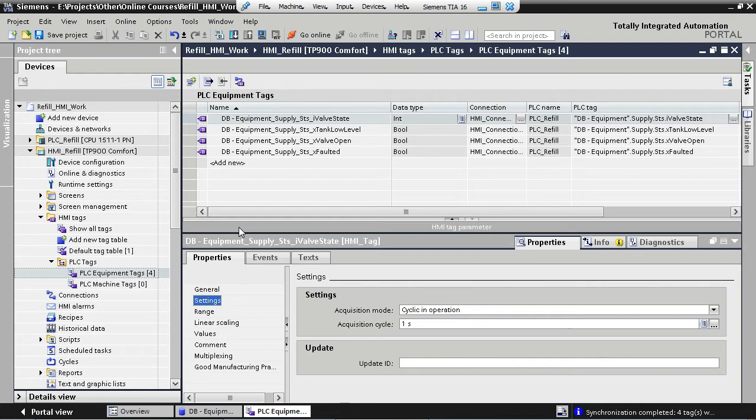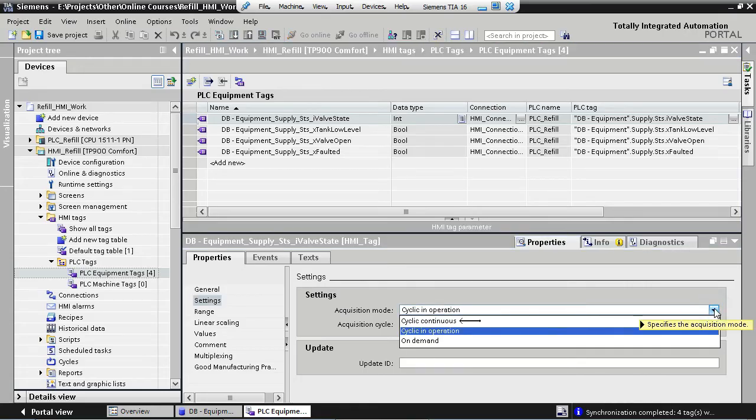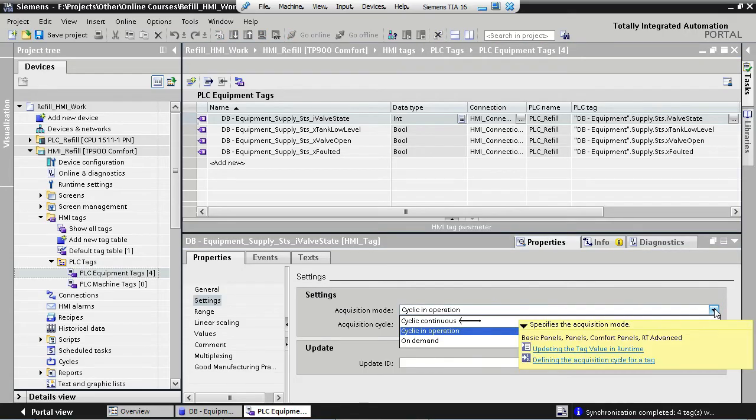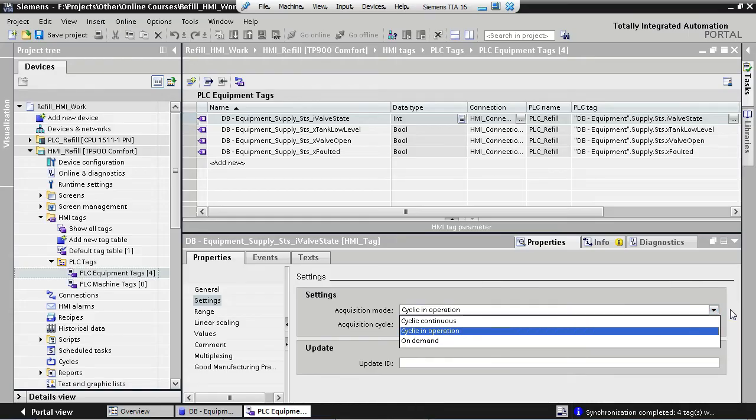For the acquisition mode, the default setting is cyclic in operation. This means that the HMI tag value is cyclically updated only when the tag is in use on the screen. This is the default setting because it saves system resources. Normally, there is no use in updating tag values to an HMI if the user is not actively looking at the tag value on the screen. With the cyclic continuous acquisition mode, the tag is updated cyclically all the time. This makes sense, for example, when you have tags that need to be updated in the background. Tags that are part of a PID control are a good example of this.